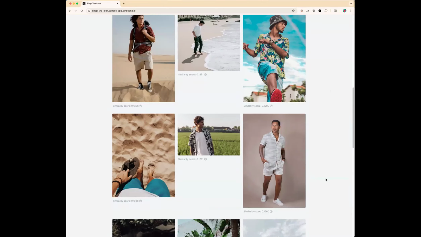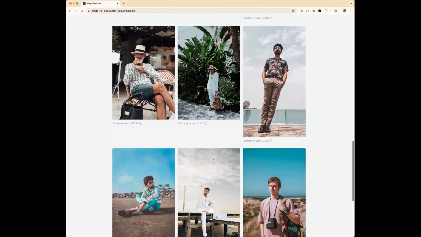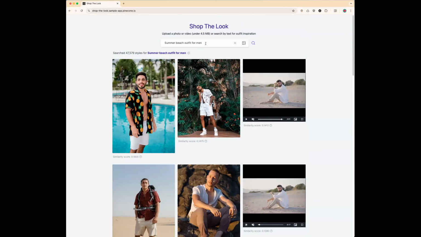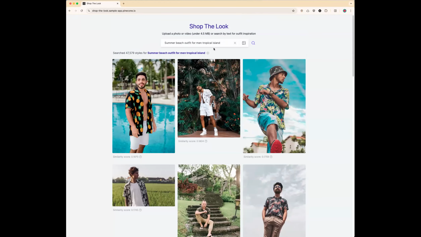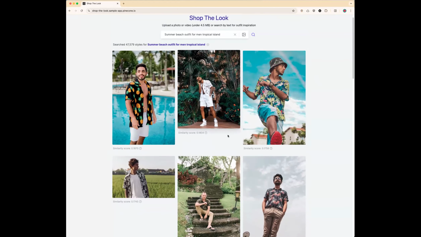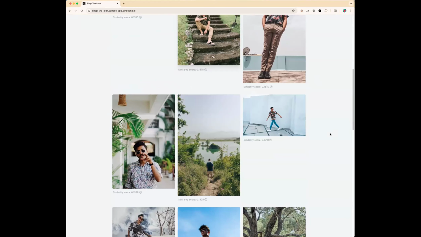Yeah, these results look pretty good. I think I might get some of these outfits. I especially like this pineapple outfit. So let's look for something that's more different. I'm going to Cancun in November, so I'm going to look for some summer beach outfits for men and a tropical island. As you can see, you can go very, very in depth with the search here. These all look great. I'm going to save some of these for my trip.